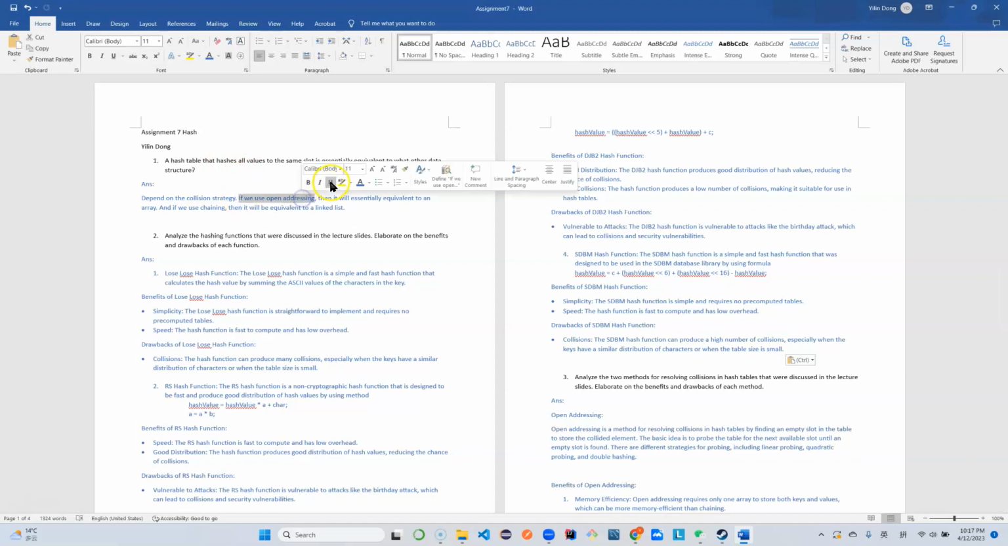If you use open addressing, basically when a collision happens, we move the value to the next open slot, then the whole hash table will essentially become an array. And if you use chaining, we're going to chain all the values in one single hash slot, and that will make this structure basically equivalent to a linked list.